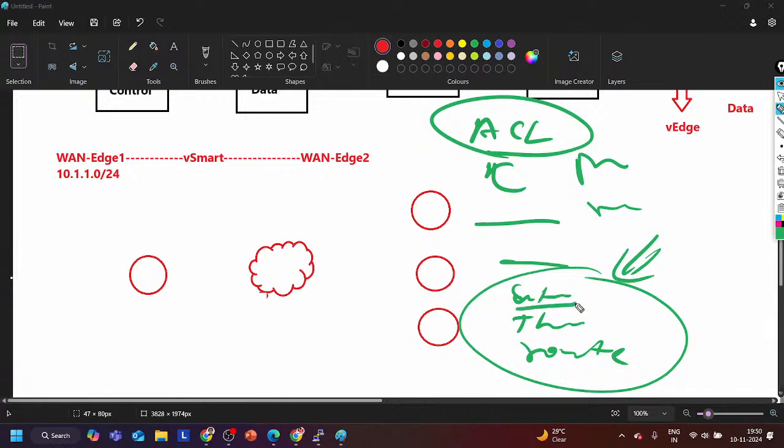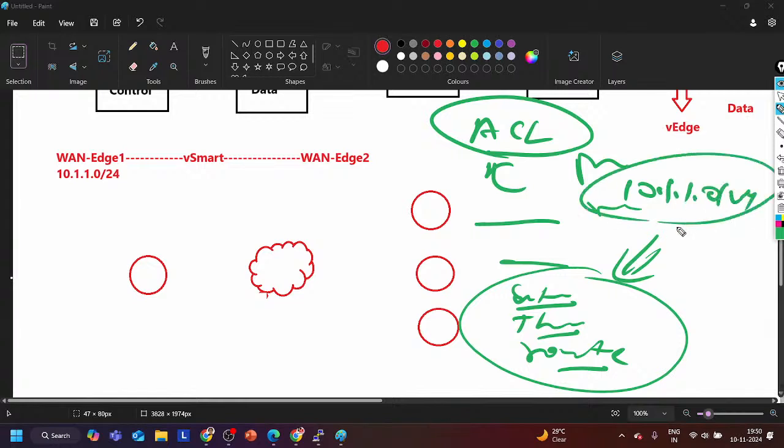On the basis of site, I can deny or allow the traffic. On the basis of T-loc, I can deny or allow the traffic. On the basis of route information, like 10.1.1.0/24, we can allow or deny the traffic. On the basis of application, we can allow or deny the traffic, which means we can manage and control the traffic. So we have multiple groups of interest in SD-WAN that can be used to control and manage the traffic, to specify the traffic, right?